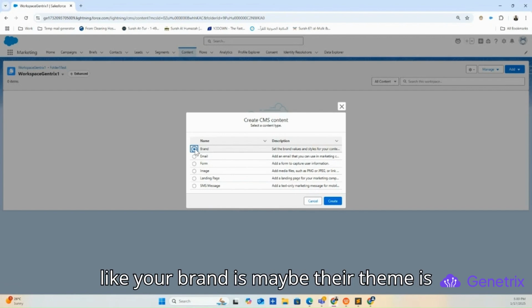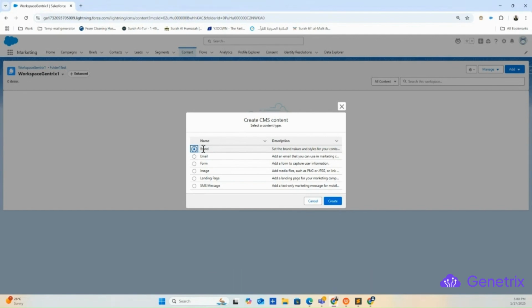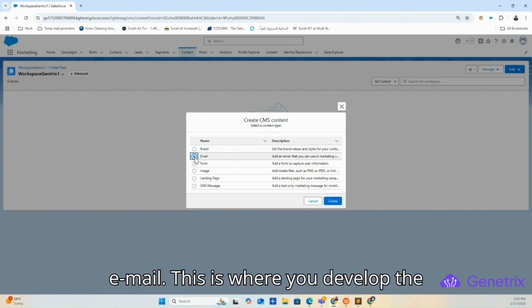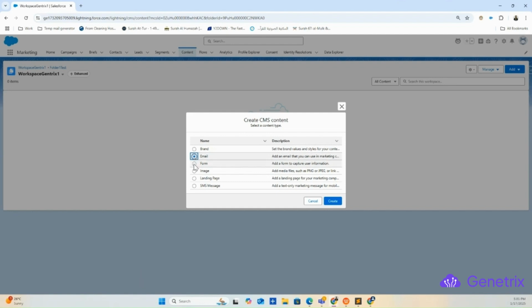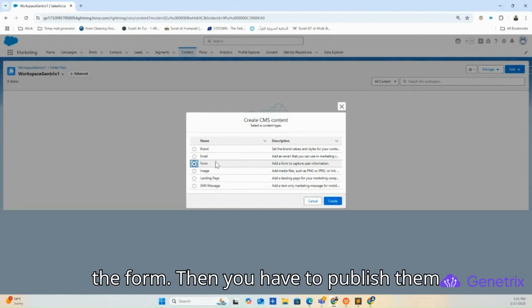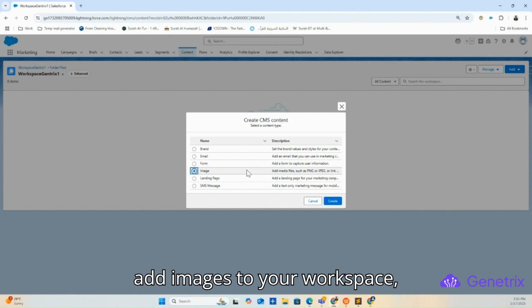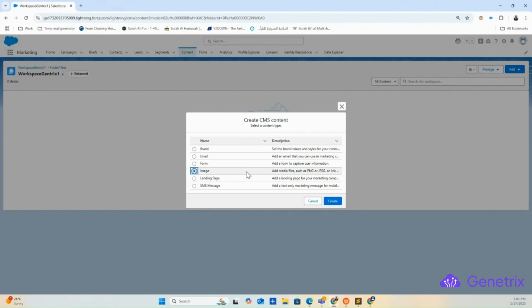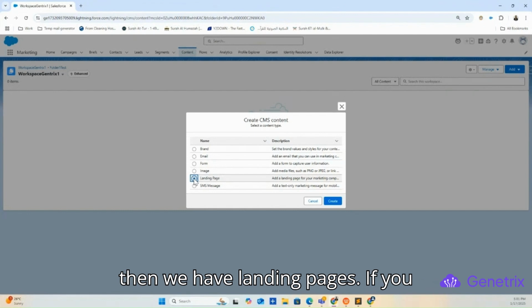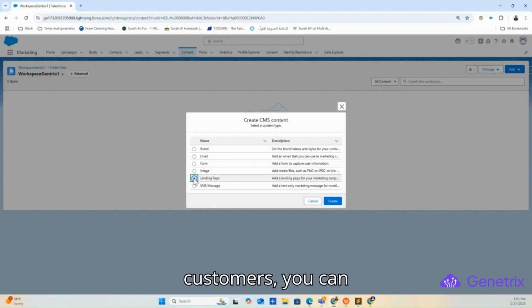If your company's brand theme is maybe orange, choose the brand, and then you can build that orange. Email is where you develop the email content that you want to send out. If you have specific details you want to capture from your customers, we'll use the form, then you have to publish them on a landing page. Image is simply media files, if you want to add images to your workspace. Then we have landing pages. If you want to capture more info from your customers, you can use the landing page.